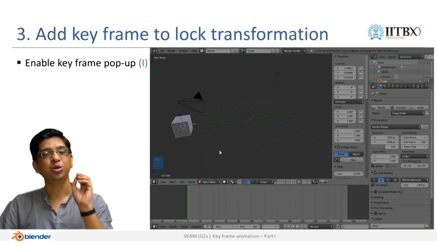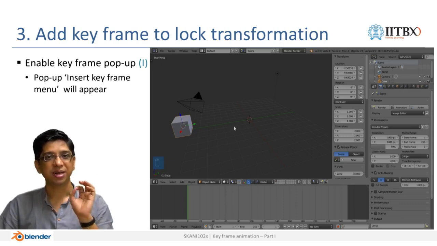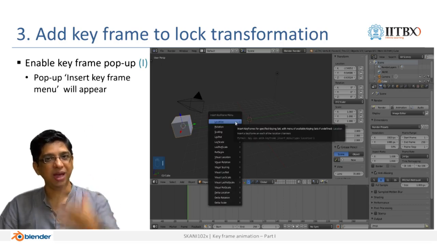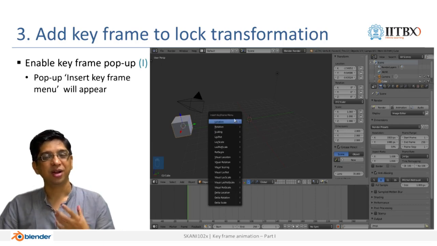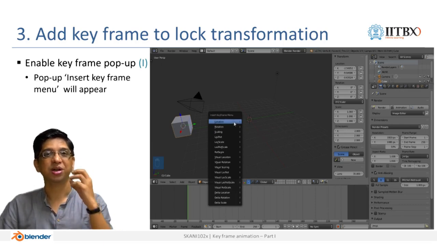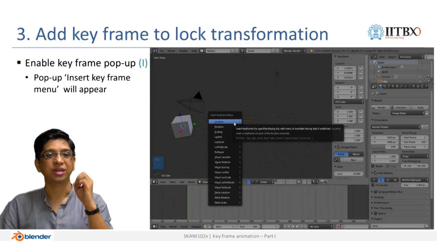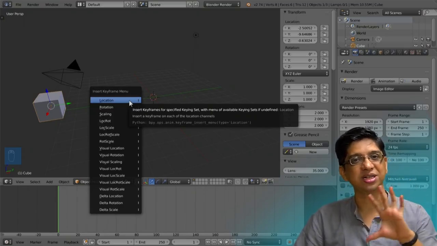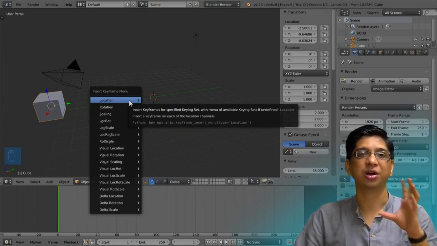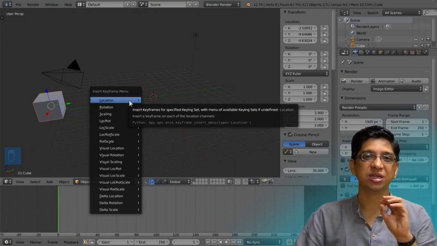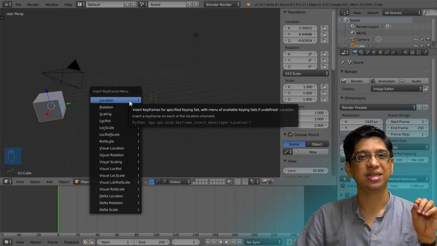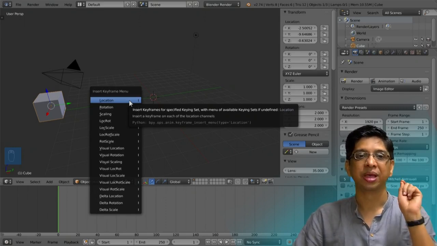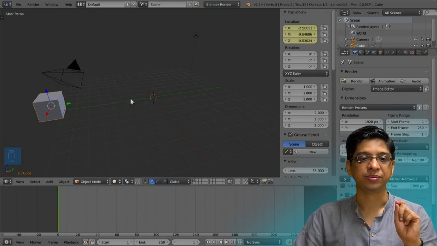For inserting, use I. The moment I press I, a huge panel drops down and asks which particular thing you want to lock here. Now, I have only changed the location, I have not touched the rotation of the object or the scale of the object. So, I will select location as the first option available there and left click on that.